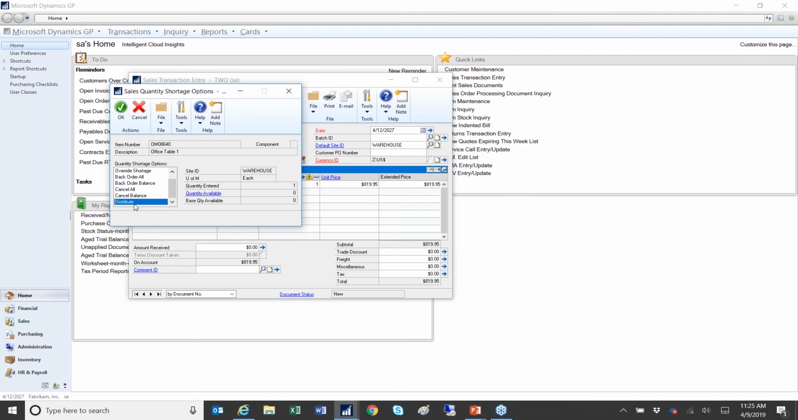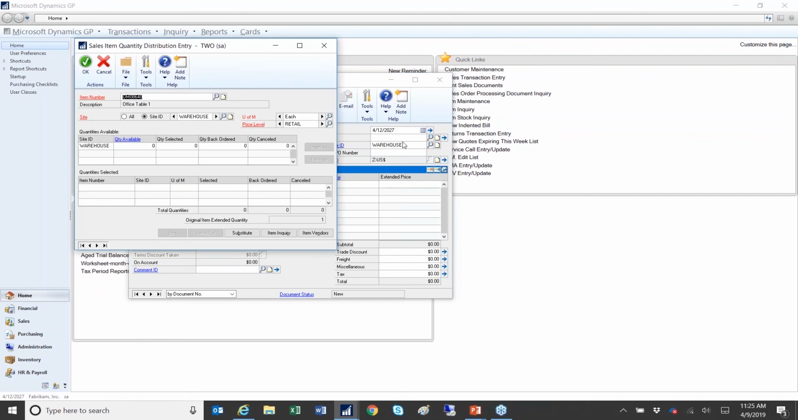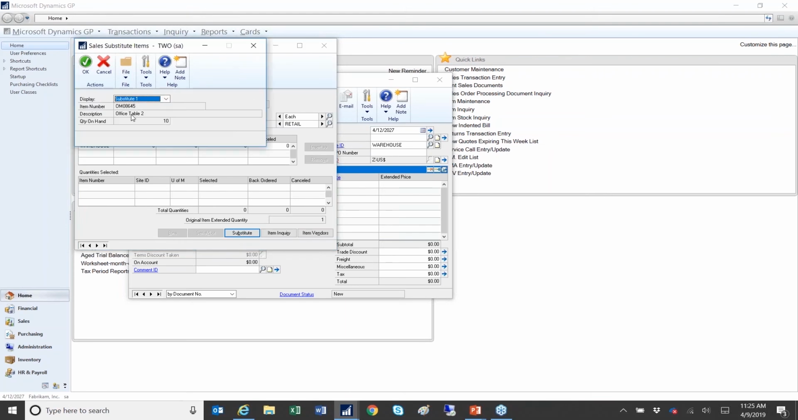So what I can do is at the bottom, I could click distribute and click OK, and it brings up this distribution entry window. The other thing I could do here is if I had other warehouses, I would see those other warehouses and I could say I want to pull that item from a different warehouse, a different site ID if I needed to. But in this case, I just have the one site ID assigned to this item and there's nothing available on here. So what I want to do is actually look at a substitute. If I click substitute, it will show me that I have this Office Table 2 available as a substitute, and this item actually has a quantity on hand of 10. So that sounds good to me.